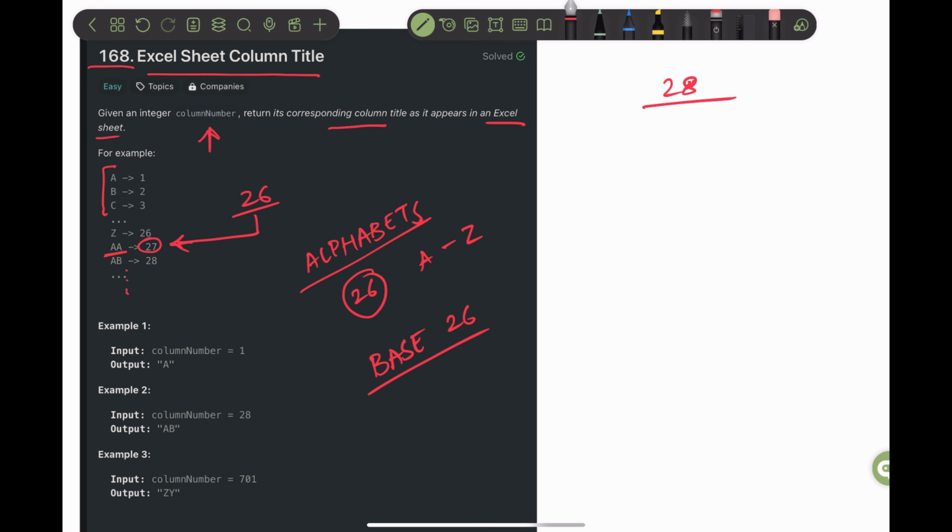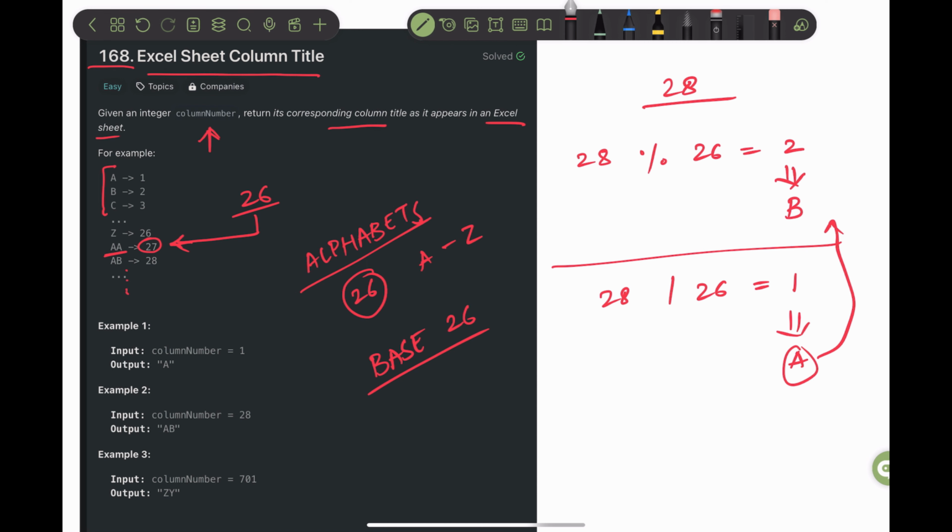Let's use 28 as our input. We'll start by calculating its mod. 28 mod 26, output is 2. Its corresponding representation is B. Let's see if there are any values before it. 28 divided by 26 gives us 1. Its corresponding representation is A. Combining the two together, the output will be AB.